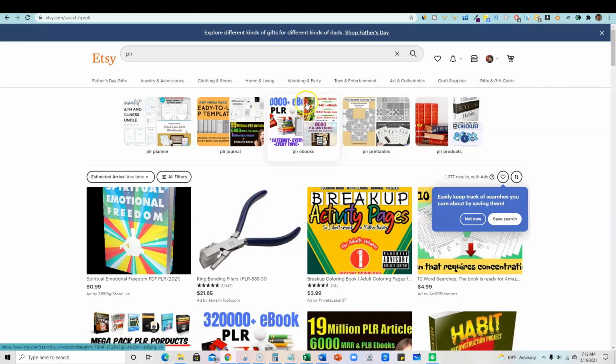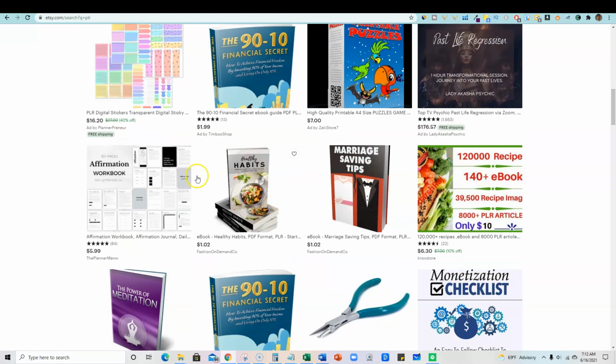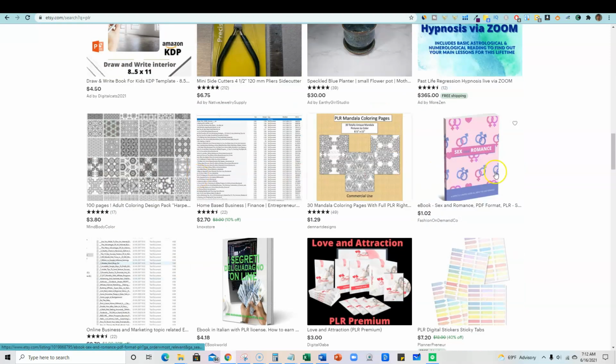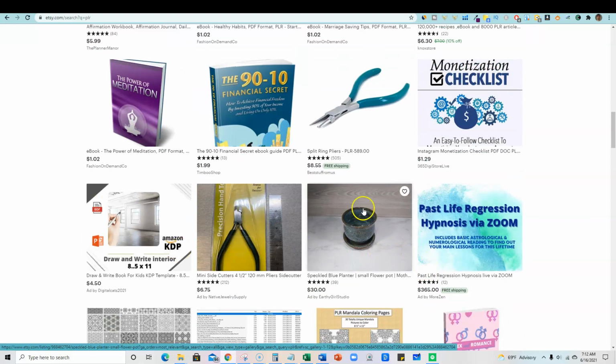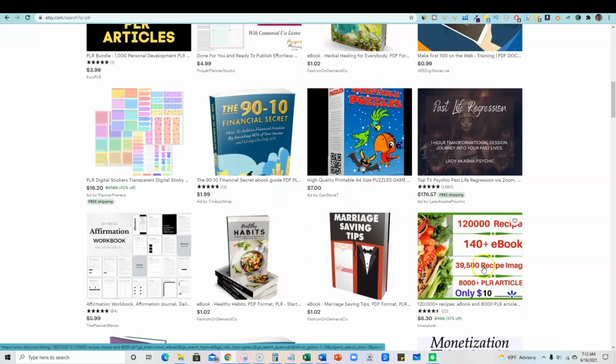Site number 3 is Etsy. Now on Etsy, I did try to find some information about if you're allowed to. Obviously, there's a ton of people putting all these packs up here for sale. 30 mandala coloring pages with full PLR rights. They're obviously getting sales and reviews there. So, there's planners, there's courses, there's ebooks, there's all kinds of stuff that's PLR, 120,000 recipes ebook and 8,000 PLR articles.